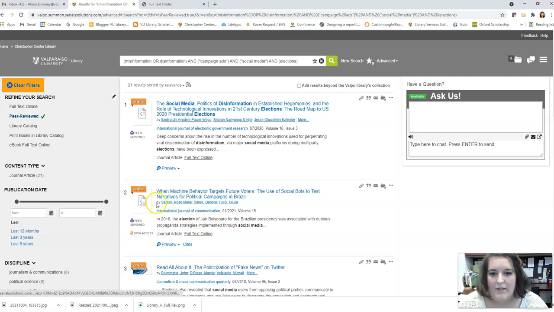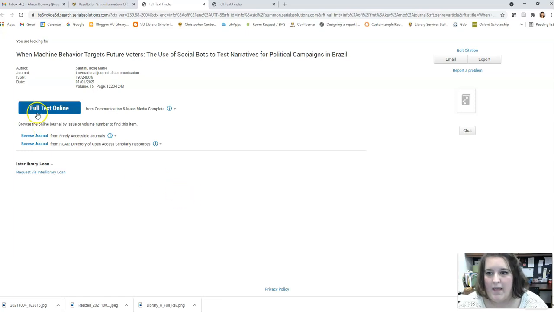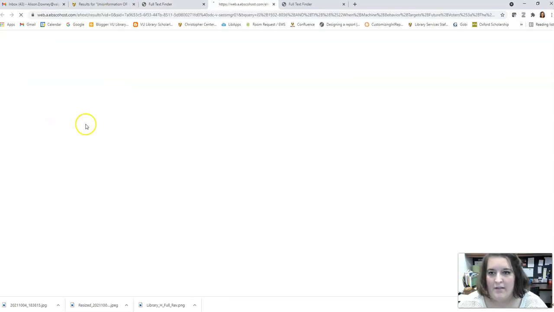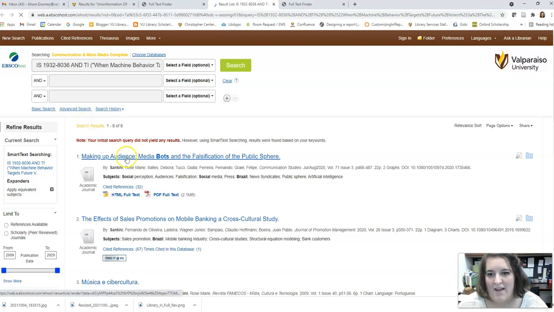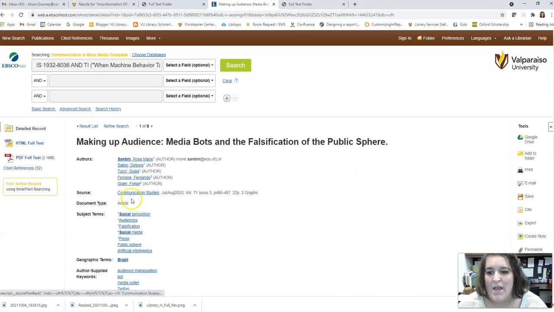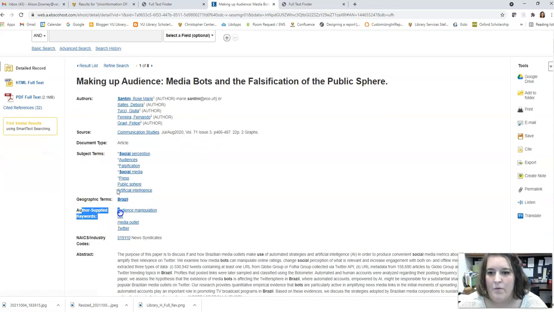All right, so say that this one fits my needs. What I'm going to want to do is look at the article itself, and might have to click a few times to get where I need to go, and go down to supplied keywords and subject terms and see if I can add any of these terms to my chart that I made. So falsification, that might be another term that I want to use. Social perception, if I want to go in a different way than I originally thought, or even media outlet. Those could be words that I could add to build up my search terms.